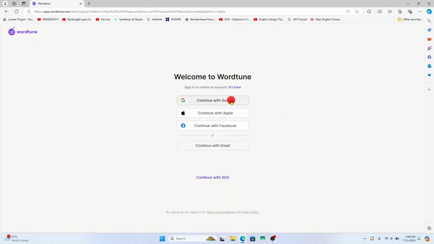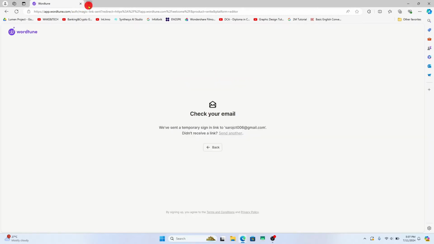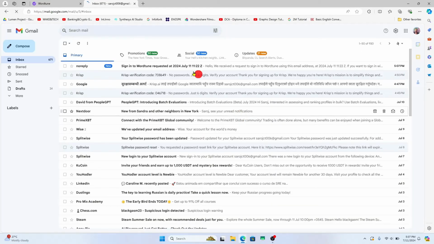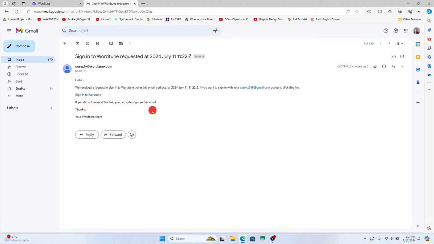You can either use your Google, your Apple or Facebook account, and you can also use your email address. If you choose your email, just type in your preferred email address and tap on the continue button. You will then be asked to check your inbox. So just log into your Google account that you just used. And now, once you open up your email, you will see the sign in to Wordtune option. Go ahead and tap on this. And now this will open up your Wordtune account right away.